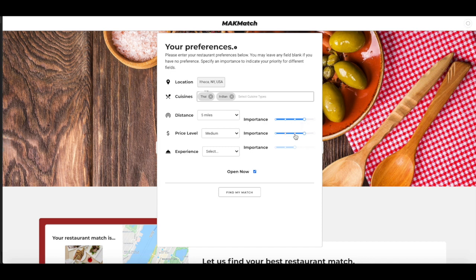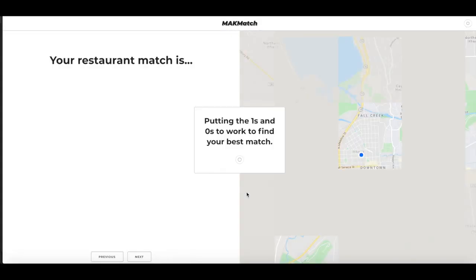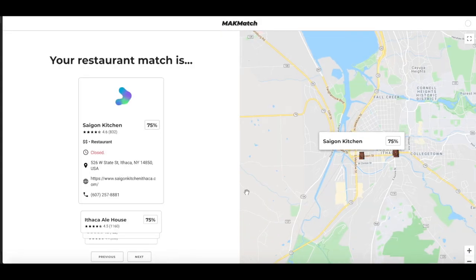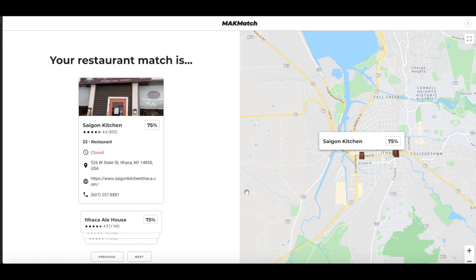All of the preferences that are inputted into this form are used in the algorithm to help us match you with the perfect restaurant. So we take all of these different things, and from there we put it into the Google Places API to help find a restaurant that matches you. Then you click Find My Match, and now we're putting the 1s and 0s to work to find your best match.